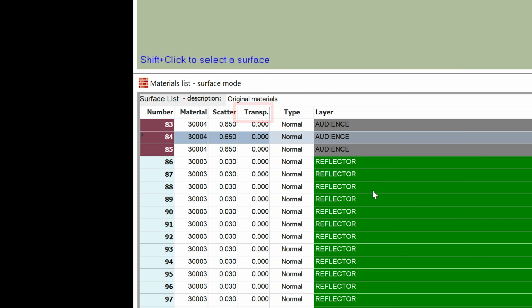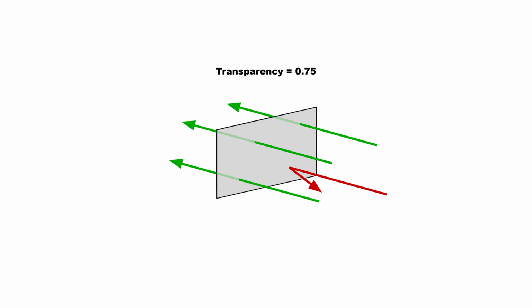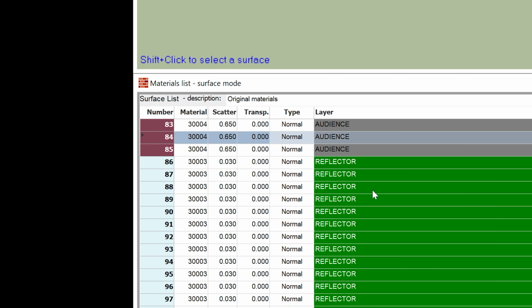Another value we can set here is transparency. This is used to model moderate ratios of sound energy going through a surface to the other side. Specifically, it is the probability of a ray passing through the surface unaffected. Otherwise, the ray gets reflected with the corresponding absorption applied. For example, a transparency coefficient of 0.75 means that 75% of rays go through the surface, and the remaining 25% get reflected. Keep in mind that transparency can only be entered in the surface mode.